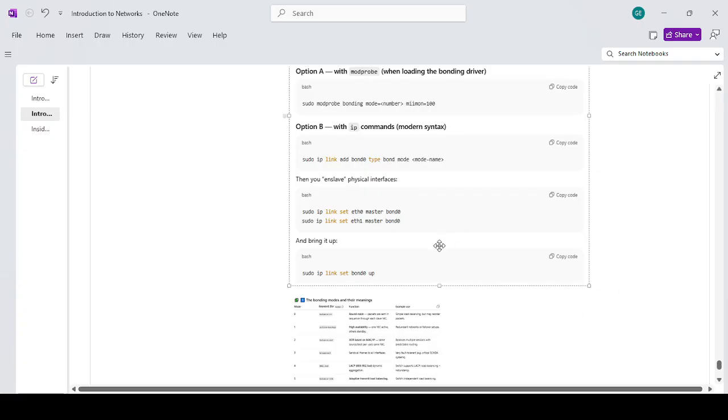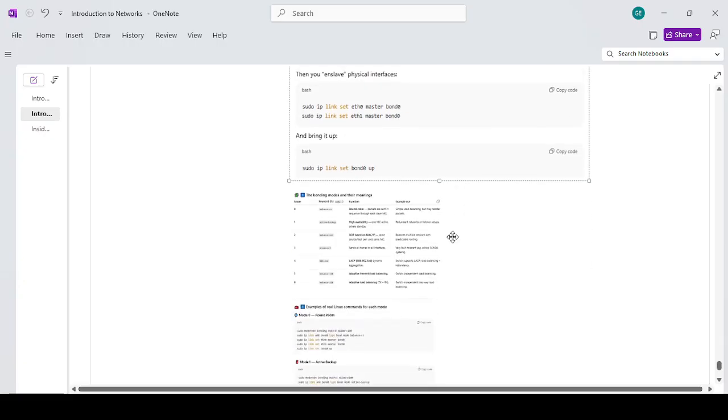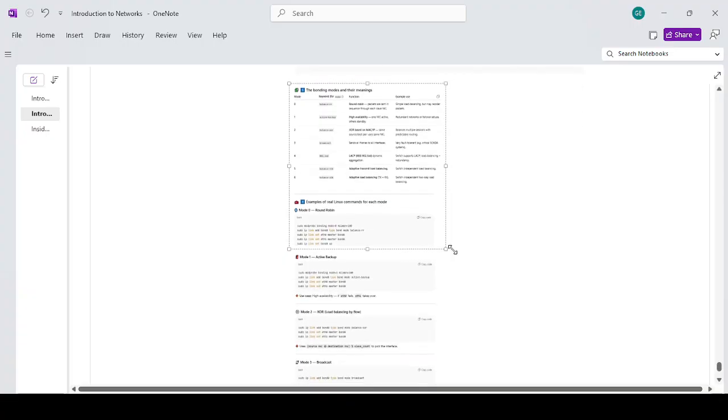Remember, it's not using LACP. If you're going to configure it like this, then you enslave the physical interfaces. Sudo ip link set eth0 master bond0. Then sudo ip link set eth1 master bond0, and bring it up. Sudo ip link set bond0 up. So that's how you activate it.